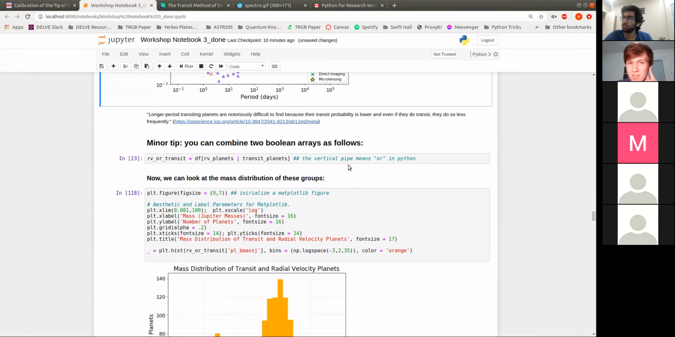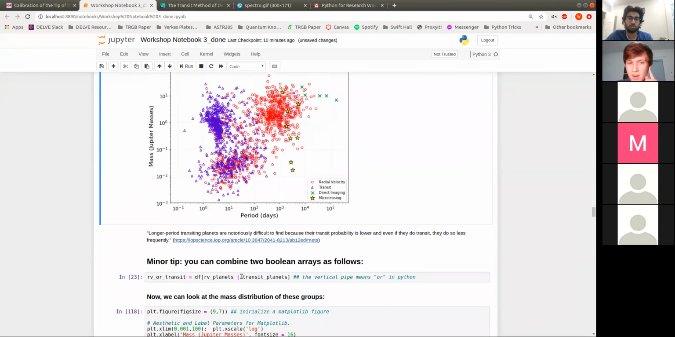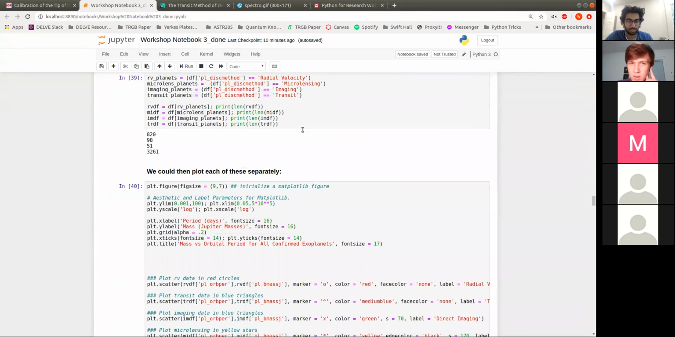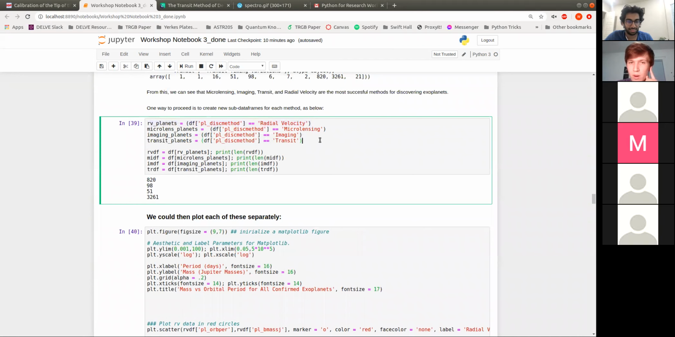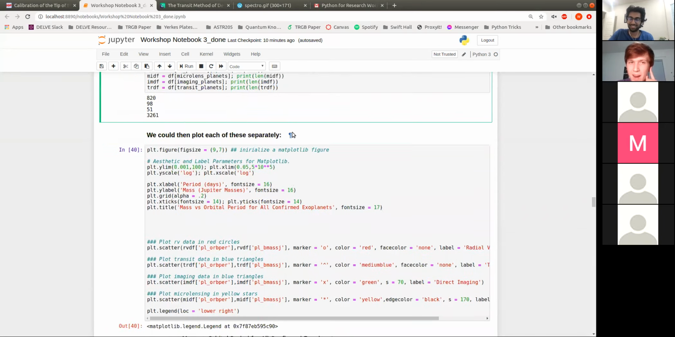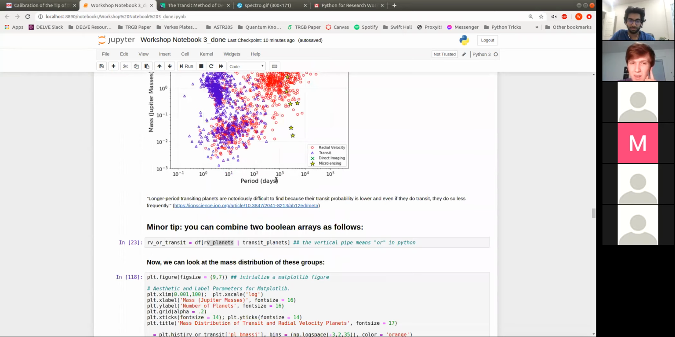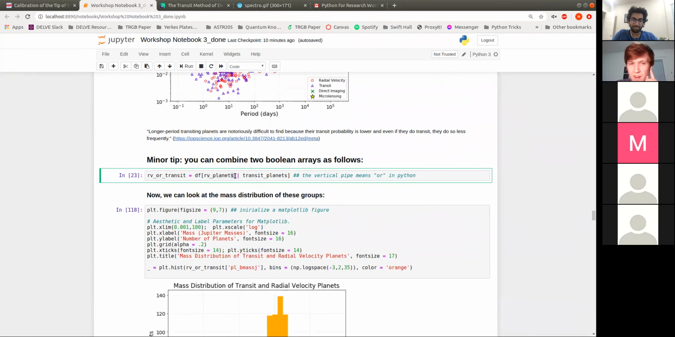And so if you wanted to instead take all planets that are either radial velocity, so using this subselection here, or via transit, you can actually combine these truth values like this. You can say, find the radial velocity truth array and the transit truth array, and use this operator called OR, which will return true if either of these are true. So this is saying create a new data frame of all planets that were discovered via radial velocity or transit. And that's how you do that in Python. So if you wanted to do sub-selection based on multiple categories rather than just one, that's how you do it.